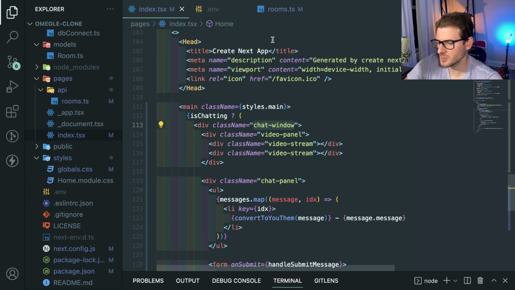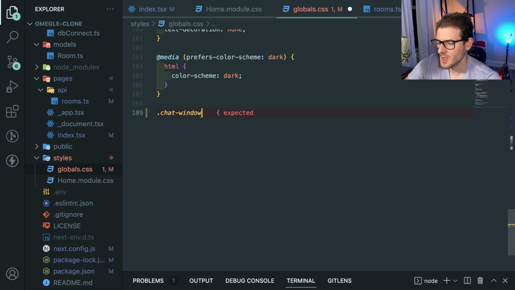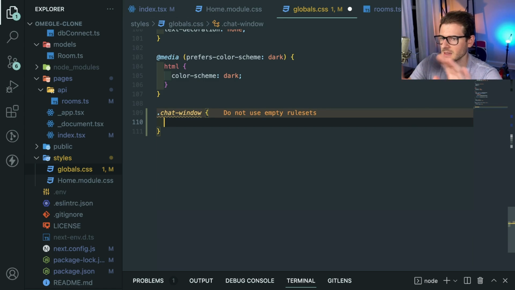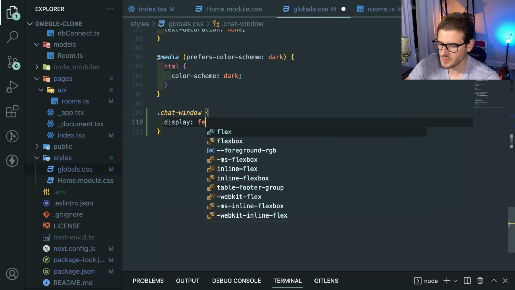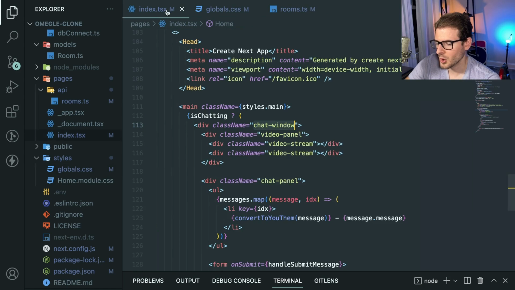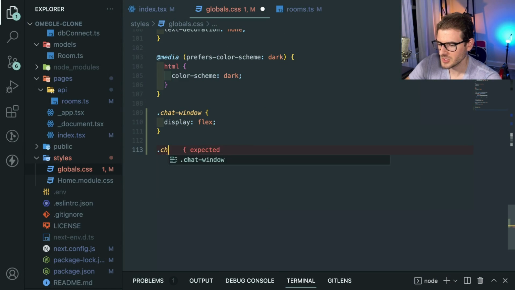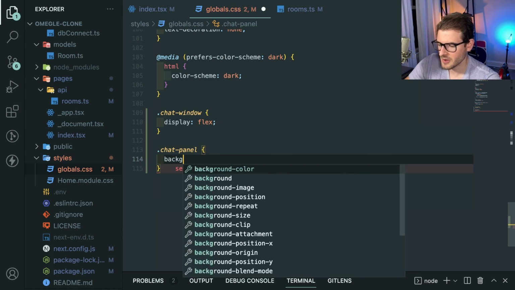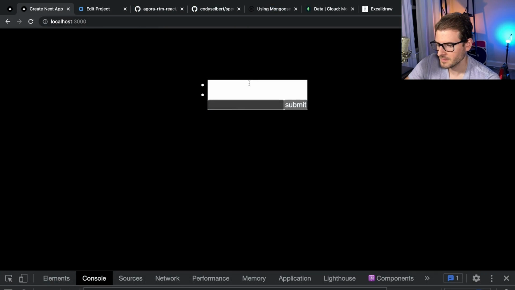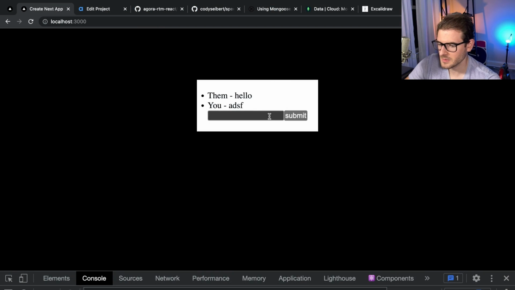Okay, so I'm going to use just normal CSS for styling. I'm not going to use CSS modules. So I'm mixing and matching CSS, but hopefully you guys will forgive me for being so sloppy. In the chat window, I'm going to try to get this left and right, where I basically say display is flex. By default, it's going to be a row layout where the video panel is on the left and the chat panel is on the right. On the chat panel, I'm going to give this a background of white, a color of black, padding of 20 pixels, and see what happens.